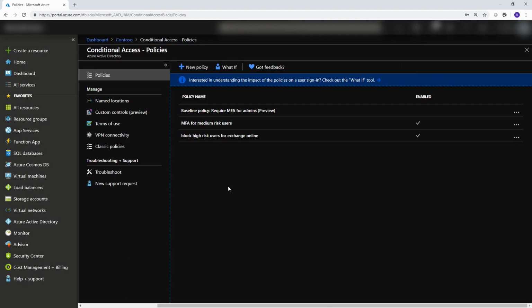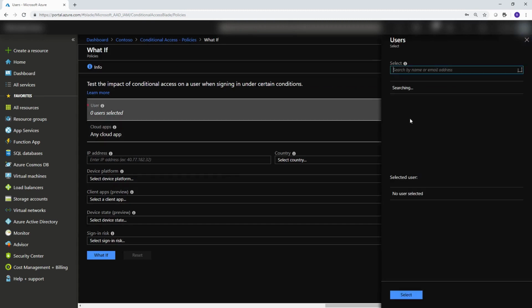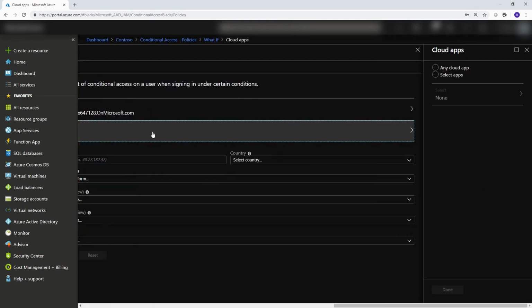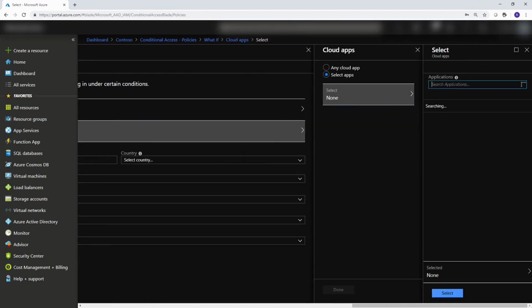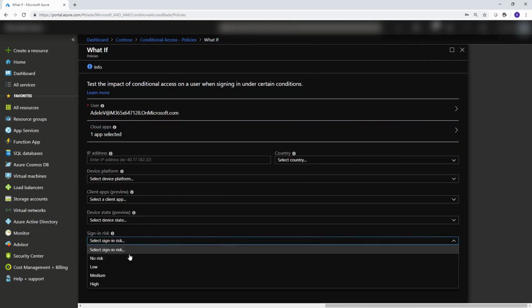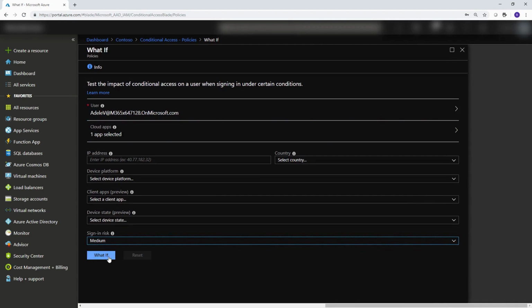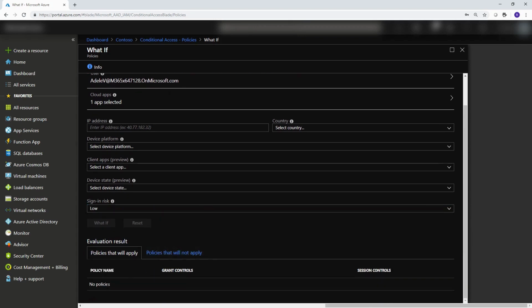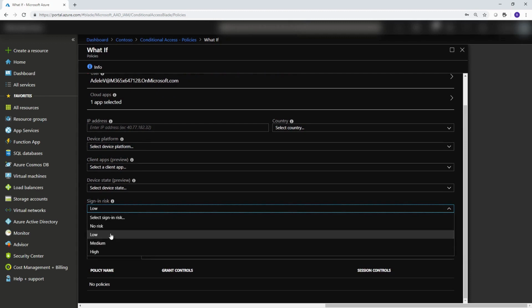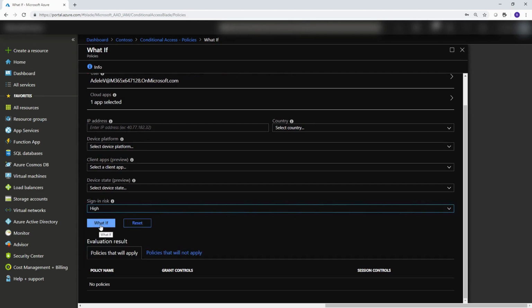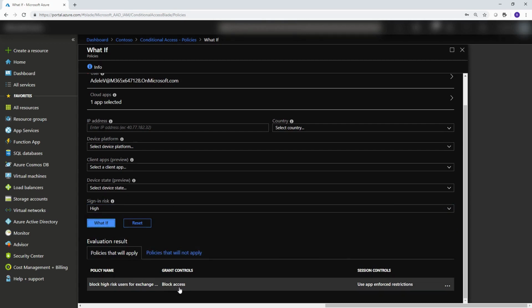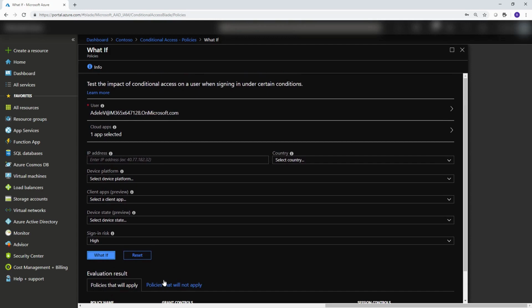Once again, if we want to test this policy, we go to the What If tab, we select our user, we go to our cloud apps, and we're going to select Exchange Online again. There we go. And let's say under the sign-in risk, we're going to say medium, or rather low. And if we click on What If, there should be no policy associated, which is correct. And if we go to high instead of low for the sign-in risk and click on What If, it should say block access, because that is the policy we've just created. And that's how we know what will be the impact for specific users or groups regarding conditional access.